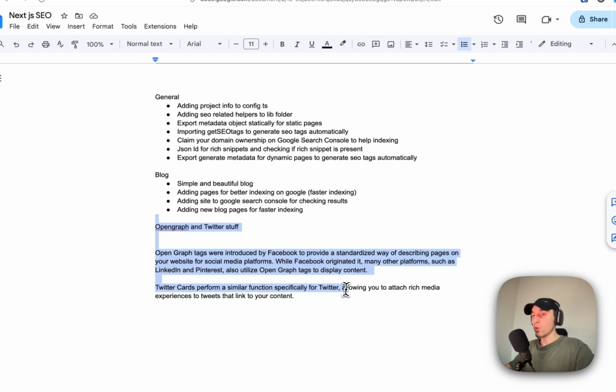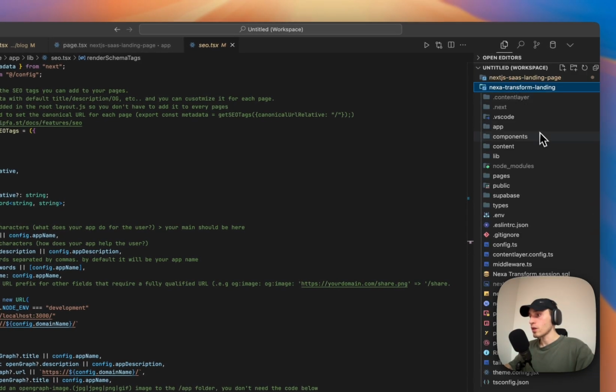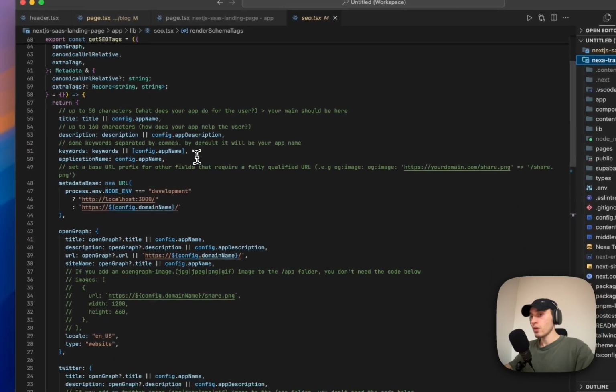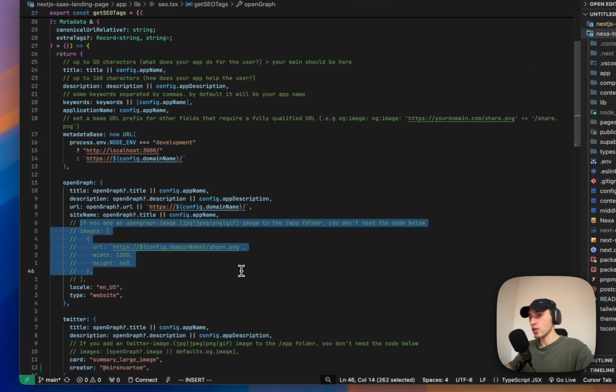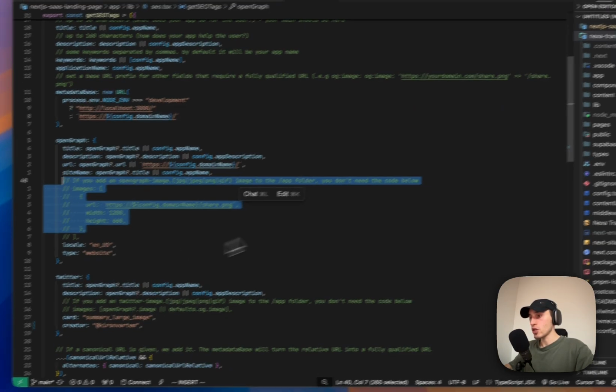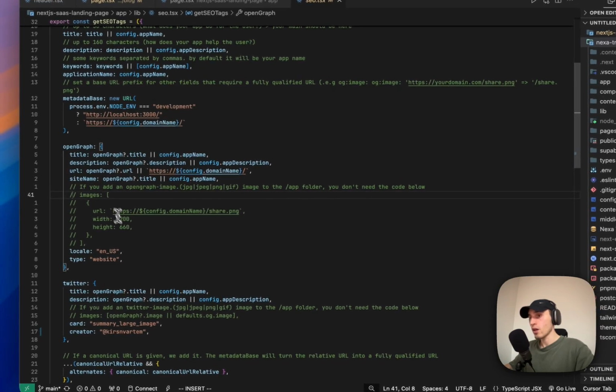So yeah, also I wanted to mention Open Graph and Twitter images. I have already prepared them. So as you see here, in the SEO tags, we also have the comments here. If you have the Open Graph image and Twitter image in your app folder, you don't need to add this here like this. So it should stay commented out.